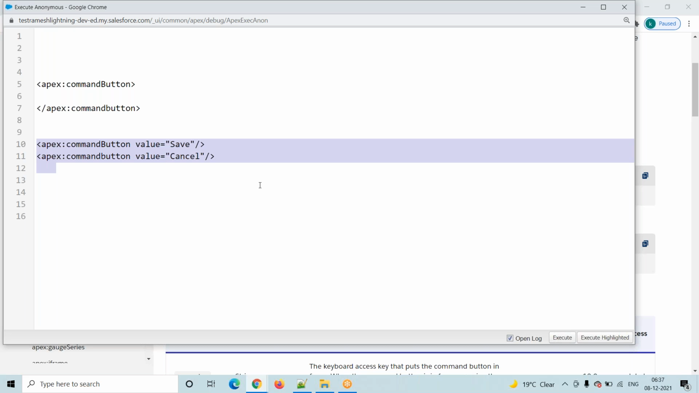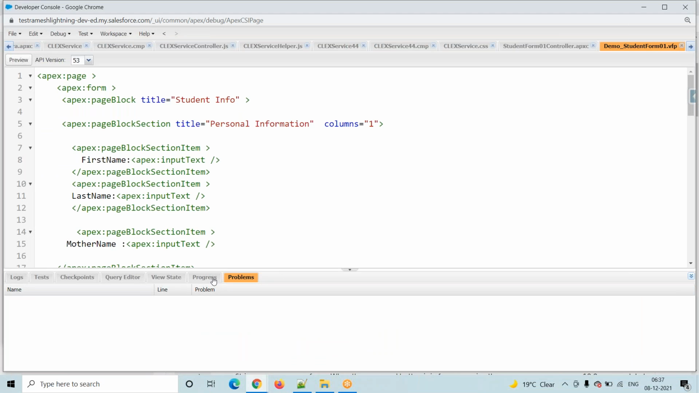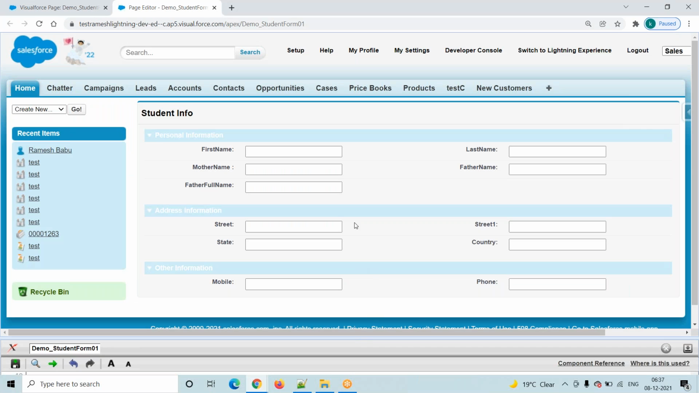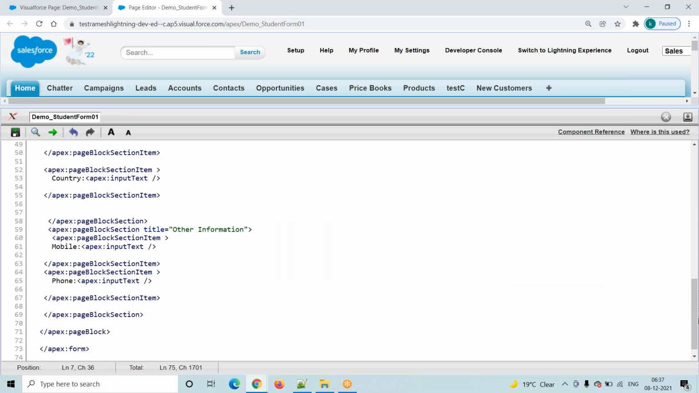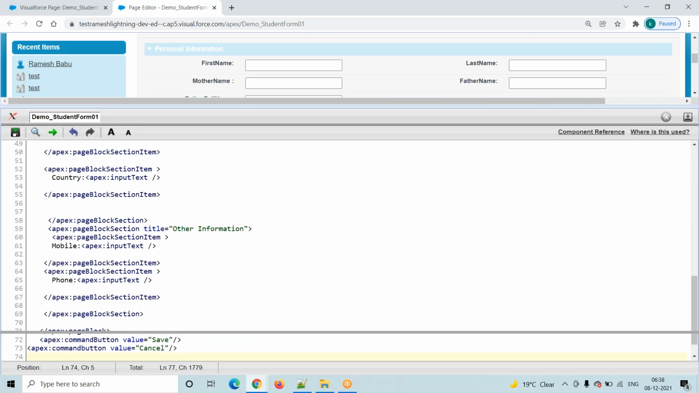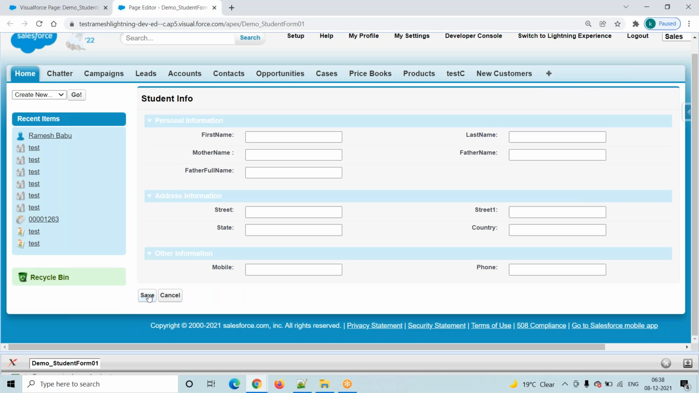Just copy this code and go to our Visualforce space. Now inside this page block or outside this page block, you just go and add it. Let's see first where you can add, then we'll discuss. Finally, try to save this one. First we will see the output. So we created two command buttons here, Save and Cancel.